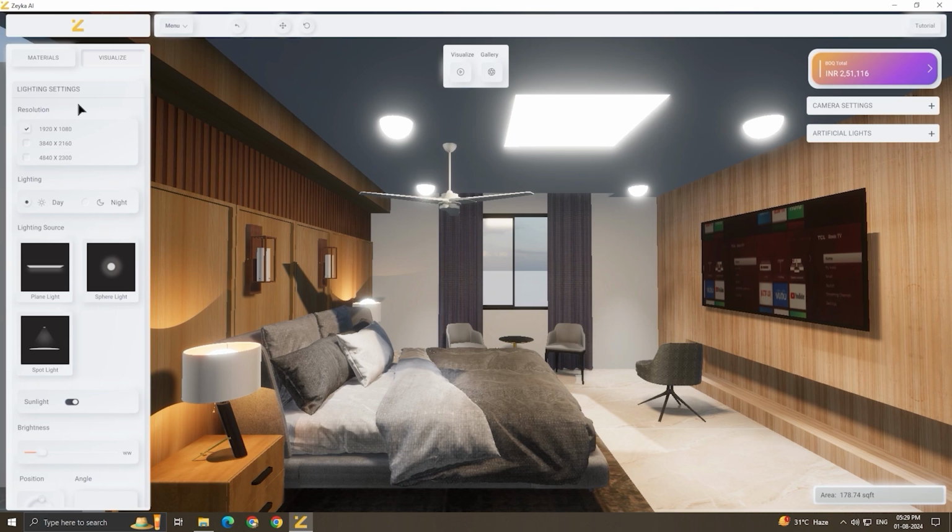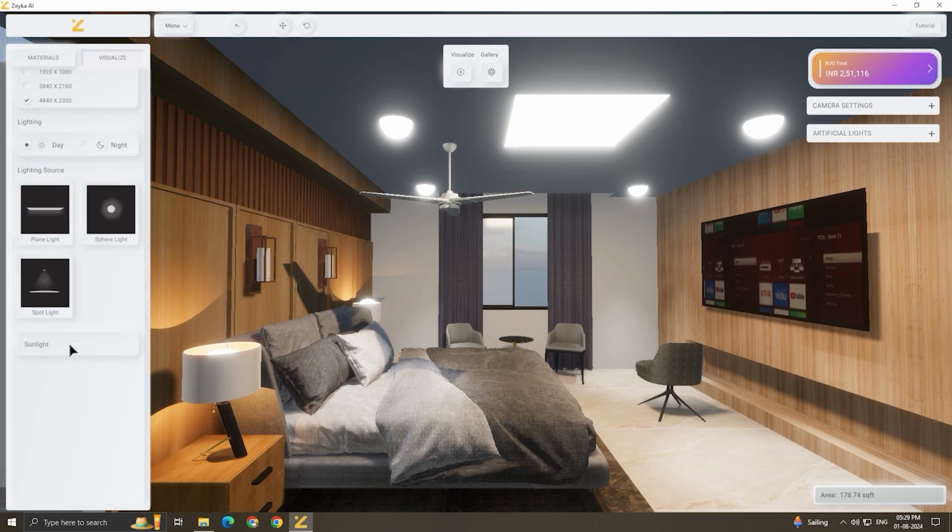And finally, Zeka helps you clearly visualize your entire project before it's built, right? I can choose a specific image resolution. I can generate both a day view and a night view. I can add all these different artificial lights to my project. I can even adjust my sunlight settings with controls like brightness, position, and angle.